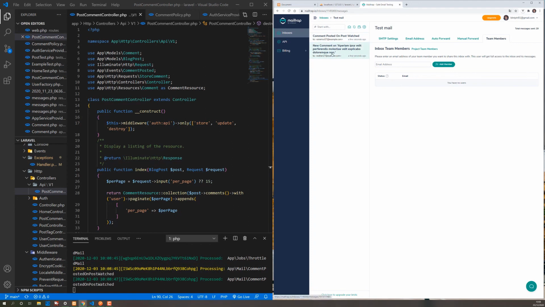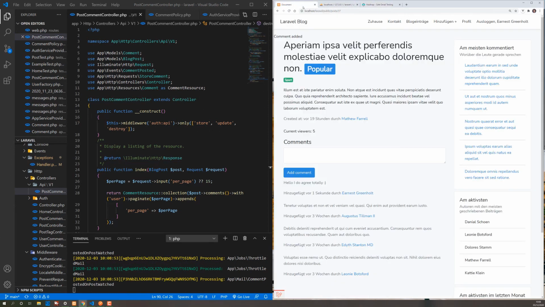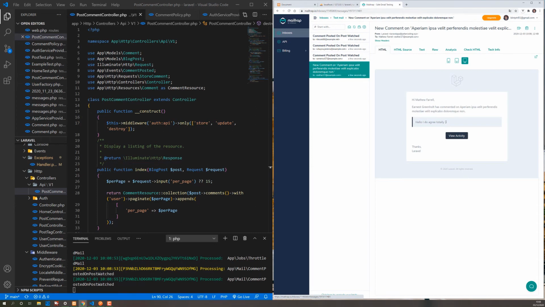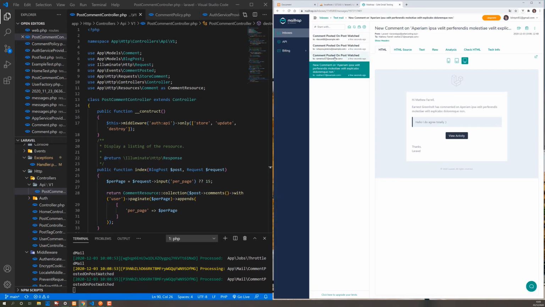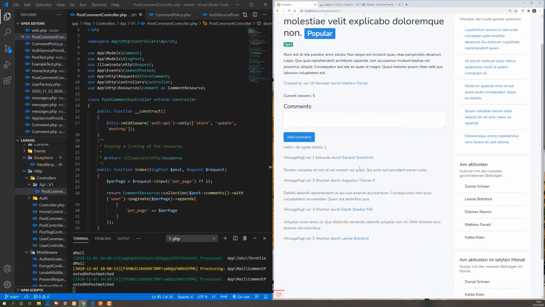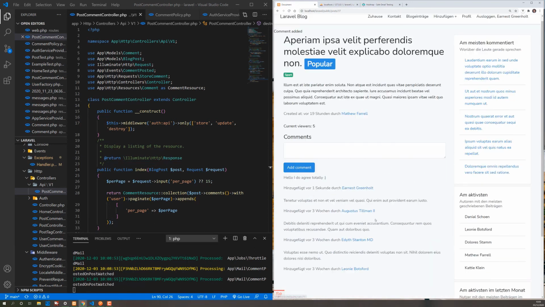testing. As you can see, new comment on Aperiam ipsa velit. Is that our, yeah, that's our title. So this is what the post creator gets, and then obviously he can get to his post, and this is what the fellow commenters get. So Botsford, let me check the name, Tillman and Stanton, and you can see Tillman, Botsford, Stanton.